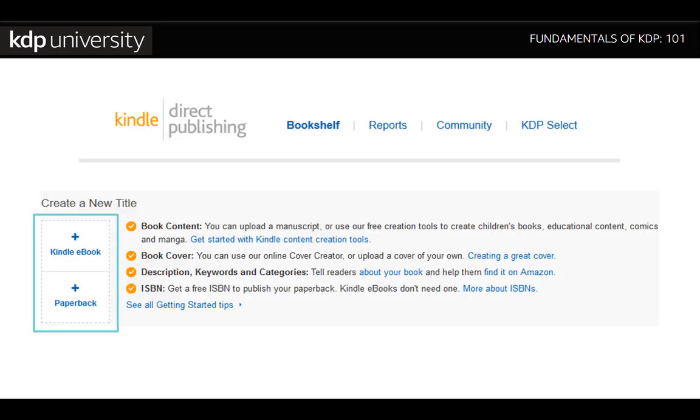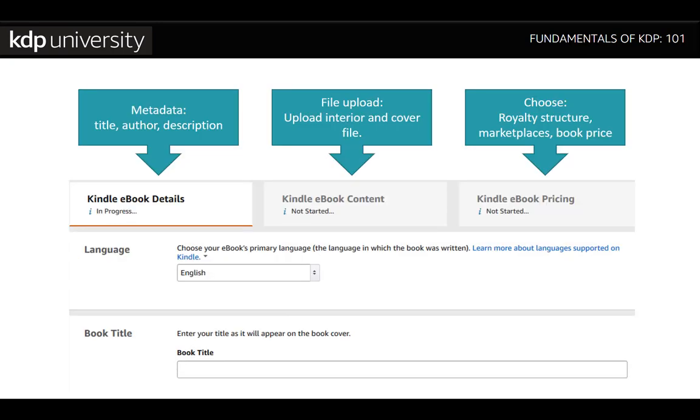Once you've set up your account, you're ready to publish your books. You can publish ebooks and paperback books from your bookshelf by clicking either the Kindle ebook or paperback link under the Create a New Title header on your bookshelf. If you're publishing both an ebook and paperback version of your book, you'll set up one version first by clicking one of the links, which will take you to the book setup page.